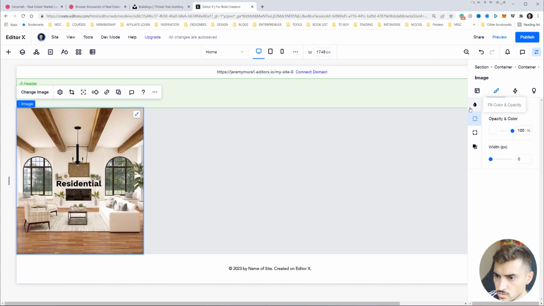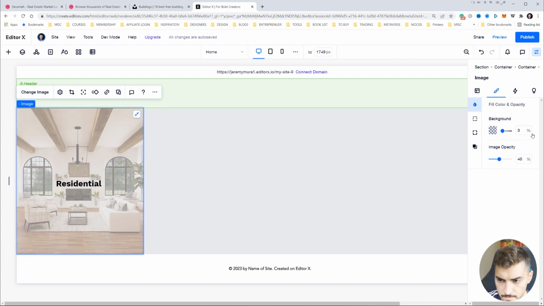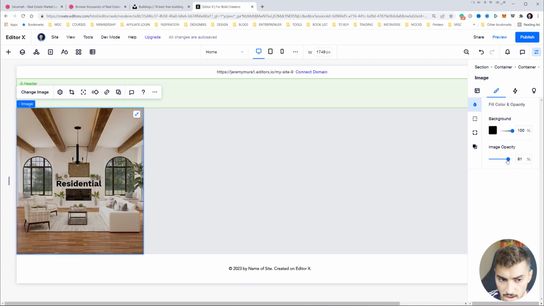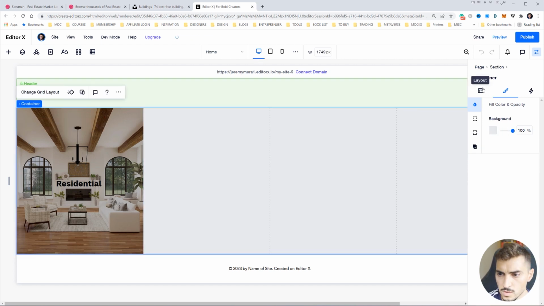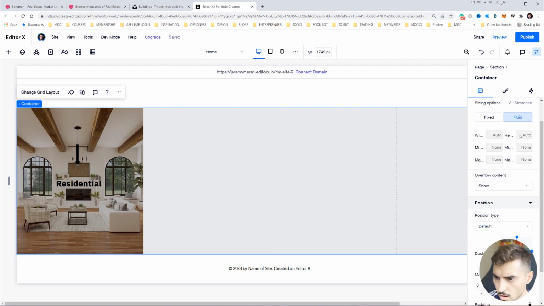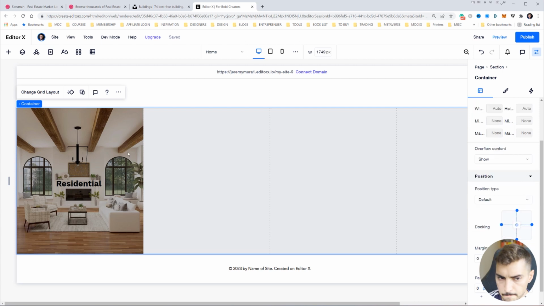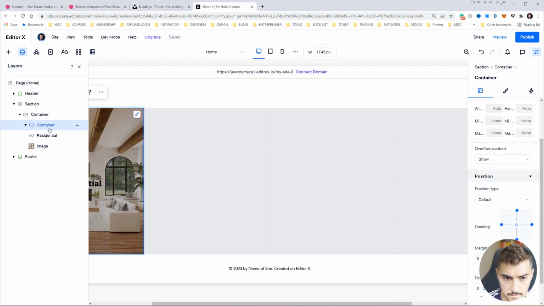But what I do want to do is drop the opacity a bit. So I made the background 100%, and then I'm dropping the image opacity now, and I'm darkening it. So maybe we'll go like 70%, which is looking really cool. I'm also going to go to the layout, and I'll want to make this a bit longer. So I'll go to the container that we have here.